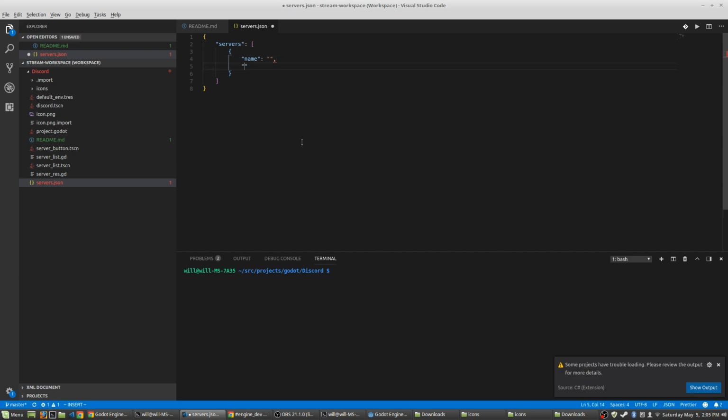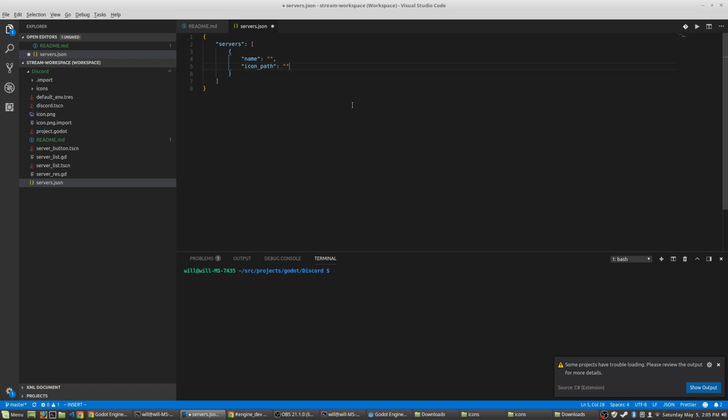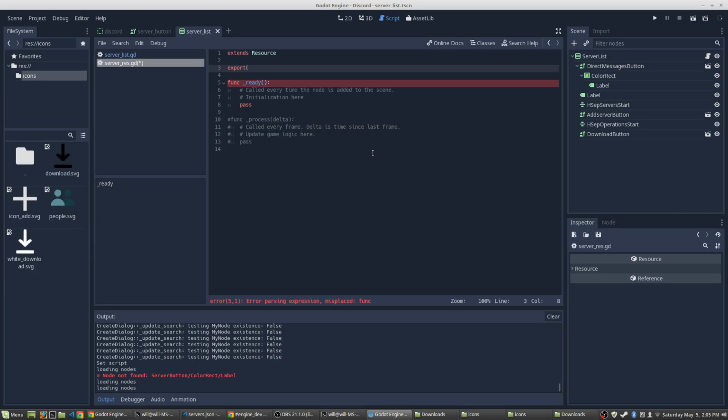And then we have our icon path, which is also going to be empty to begin with. Is there any other information we want about these? I don't really think so. I think that's it. So this will just be any arbitrary dictionary that we can come up with for this. And then we can be writing to this file and reloading based on when it changes.